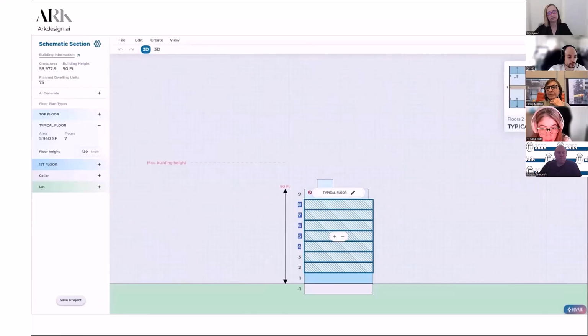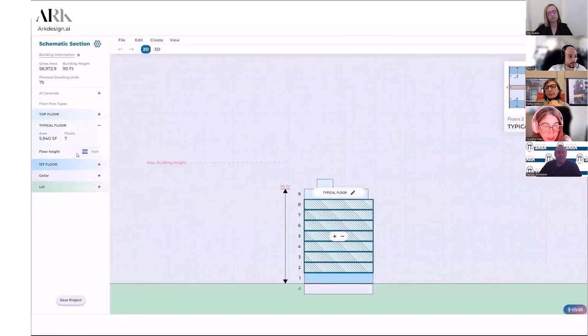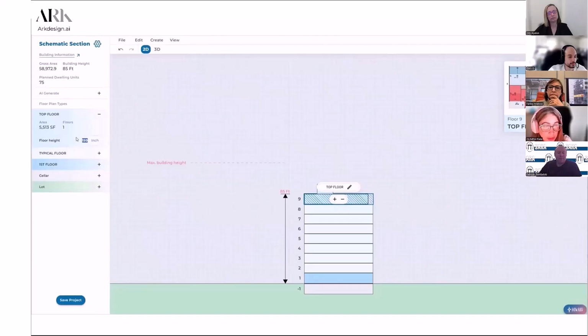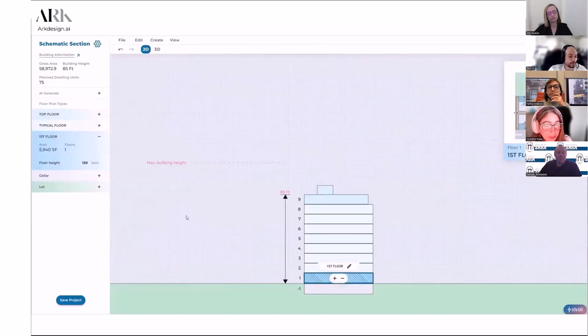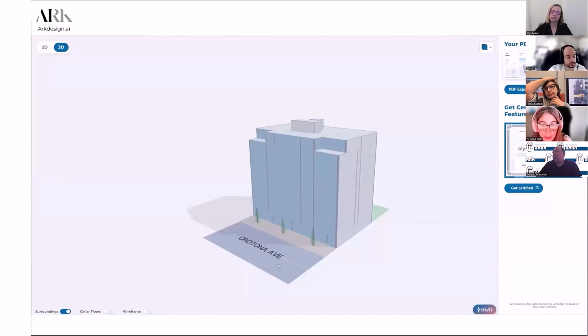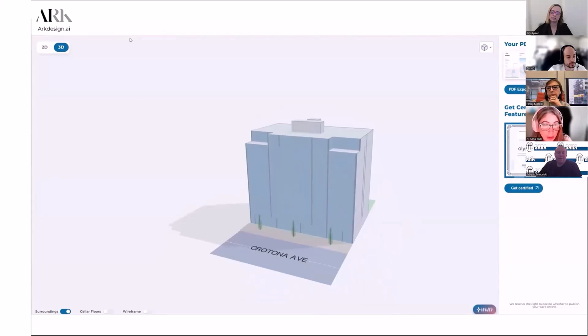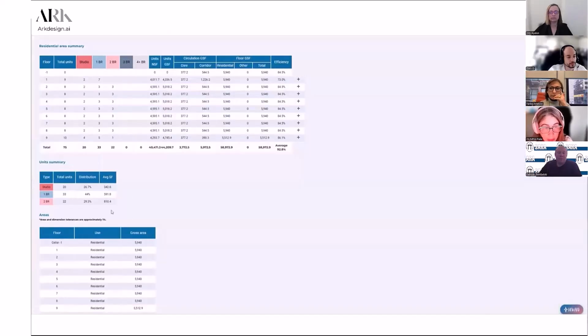I'm going to change the floor height. In this case, I'm going to go from 12'0" to 11'2" floor to ceiling height for all the top floors, and I'm going to bring down my building height to 85 feet. Okay, now I can see my 3D, which looks great. And now I'm going to go back to my charts and I'm going to look at my numbers.